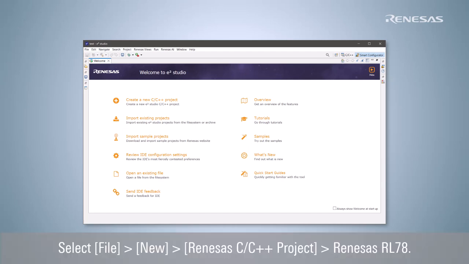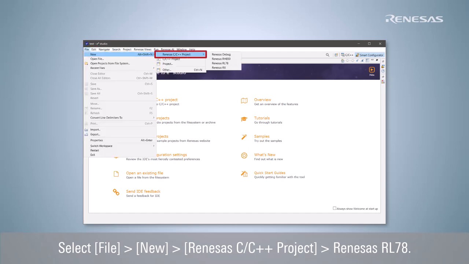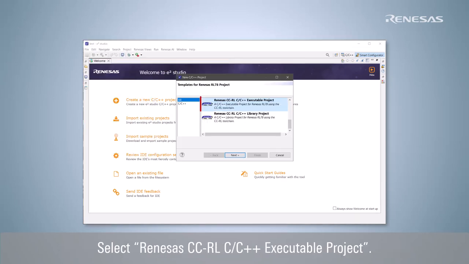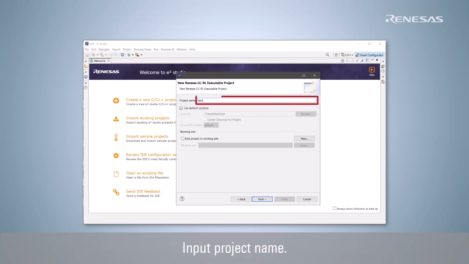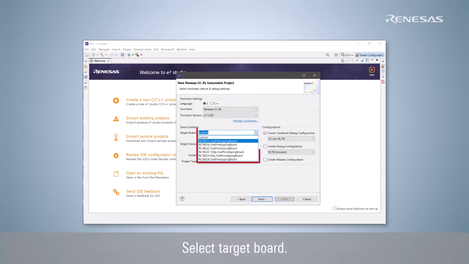From the e² studio menu, select File, New, Renesas C or C++ project, and then Renesas RL78. Select Renesas CC-RL C or C++ Executable Project, and input the project name. Select Target Board and click Next.